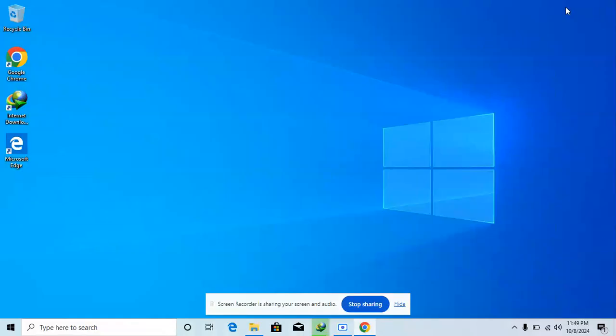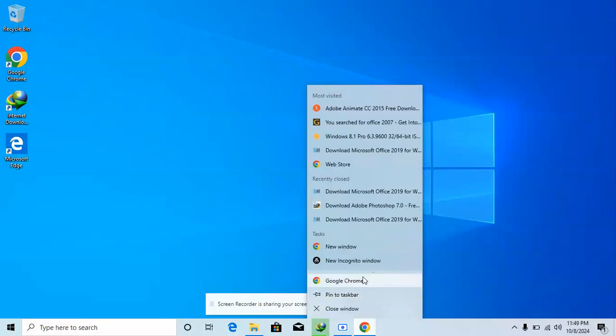So today I will show you how to download Photoshop 7.0. For this, open any browser you have. I am using Google Chrome for it.